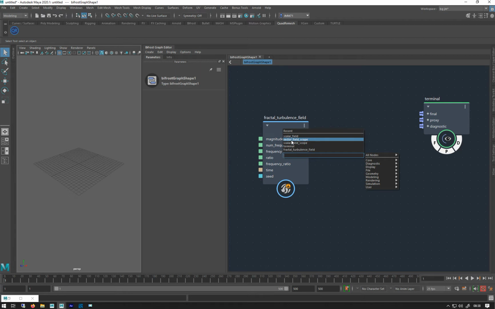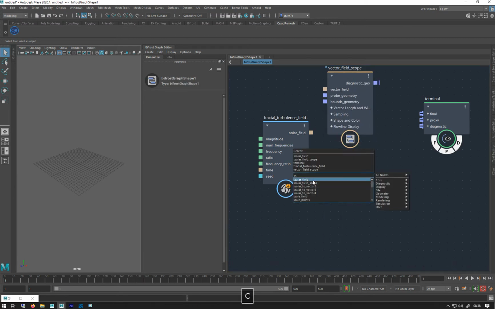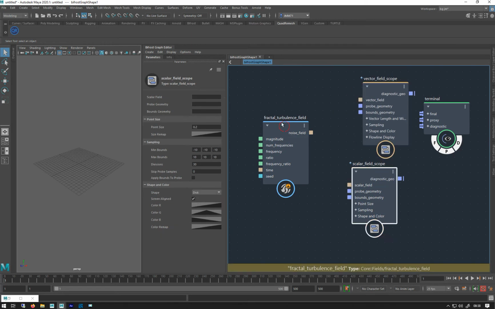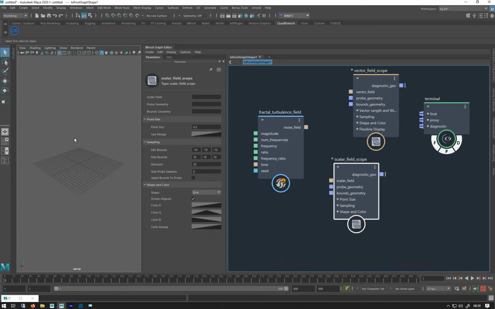So you get two types of field scopes. You've got a vector and a scalar. Scalar scopes work with scalar fields, and vector scopes work with vector fields. And vector fields are directions, they're a direction and a force, basically. You can think of them that way. They're sort of like an arrow pointing in a direction, and the length of the arrow is how fast that direction is going, as it were. And a scalar is just a point in space with a value.